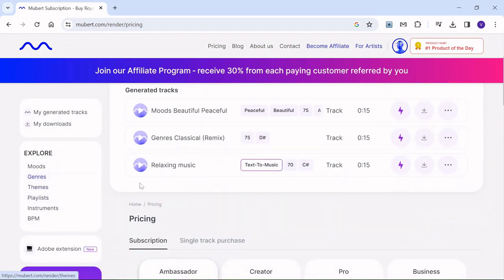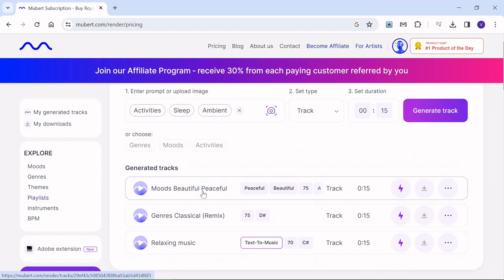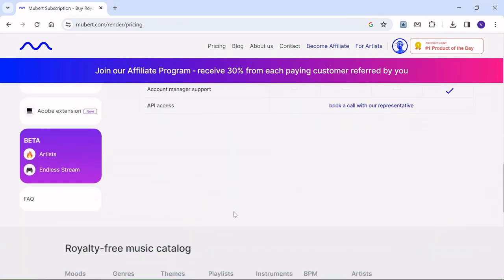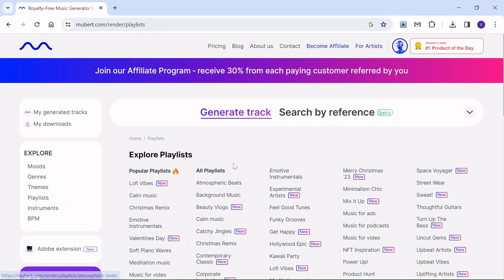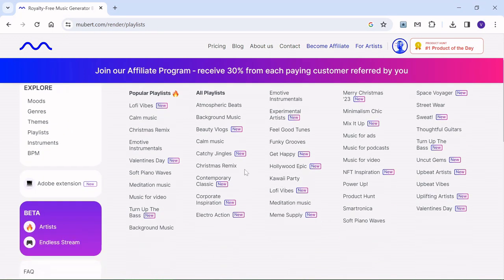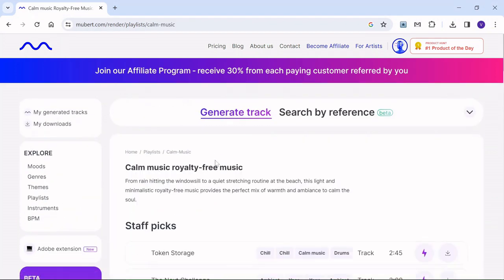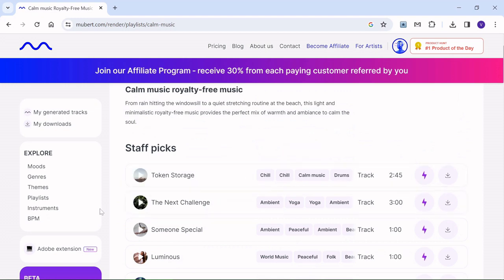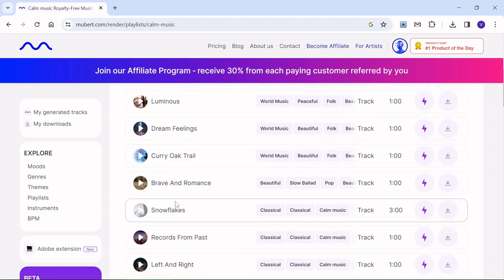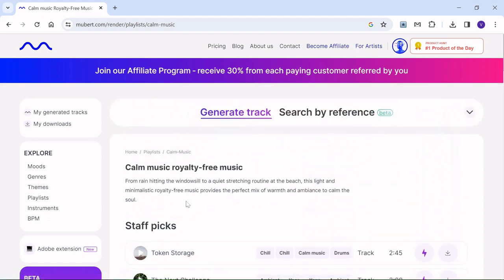And also, there are other options here. You can choose from tracks, soundtracks that are already generated by Mubert staff with different playlists. You can choose from all kinds of music and playlists. Let's say calm music. You can see here they're pre-generated, and you can listen to them and choose anything you want.